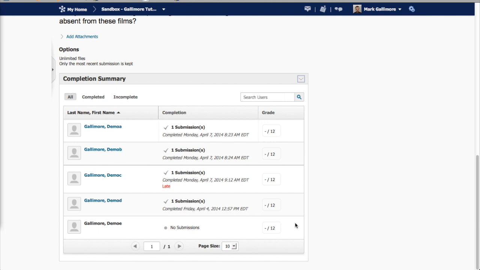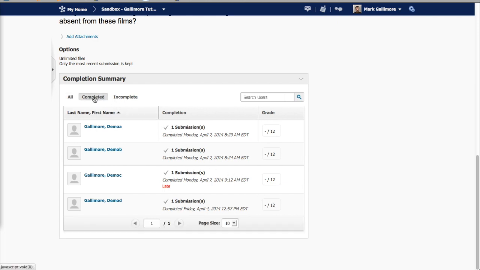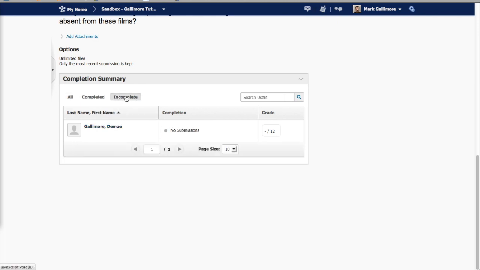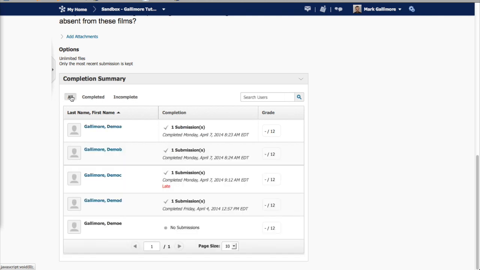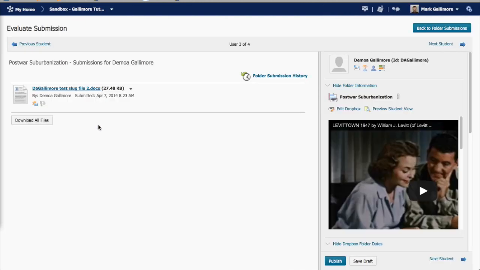By default, I get a complete list of students, but I can filter them based on whether or not a student has submitted anything to the Dropbox. If I click on a student's name, D2L goes directly to the Evaluate Submissions screen, where I can read and grade their submission.